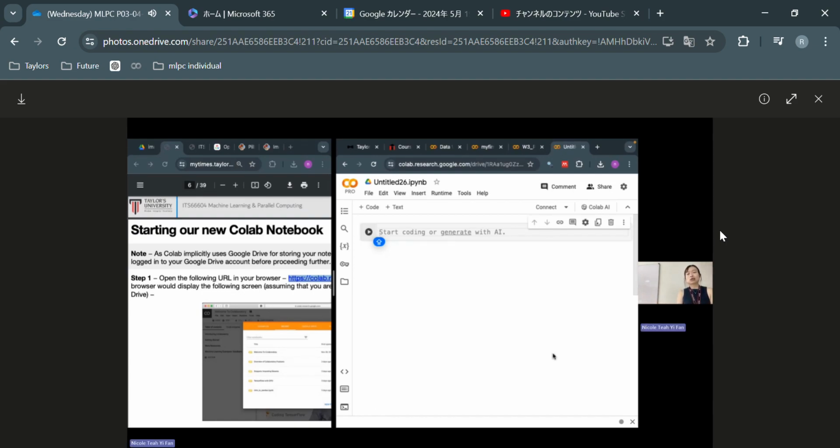It will link you to this blank canvas over here. That is our notebook that we will run our code on and write our experiments in. What happens behind the scenes when launching this notebook is that it creates a folder in our Google Drive called Colab Notebooks. Within this newly created folder, this notebook will be saved as Untitled26.ipynb, whichever name is shown in your interface itself.